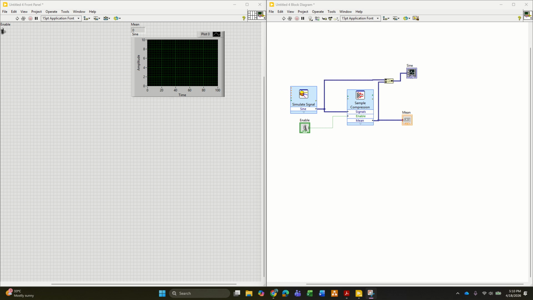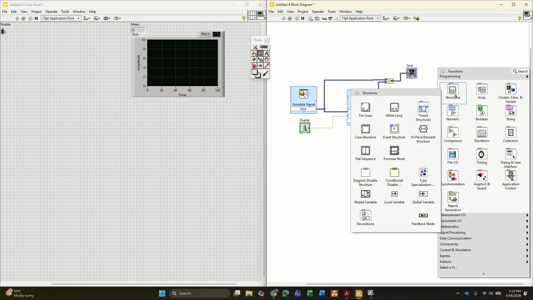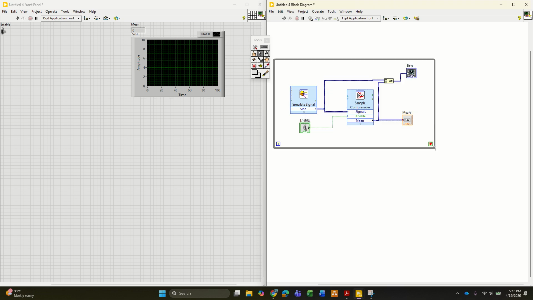And now we would like to configure the VI to run continuously. What we need to do is right click to open the Functions, choose Structures and choose the While Loop, and then we put all the things that we did just now in the While Loop.